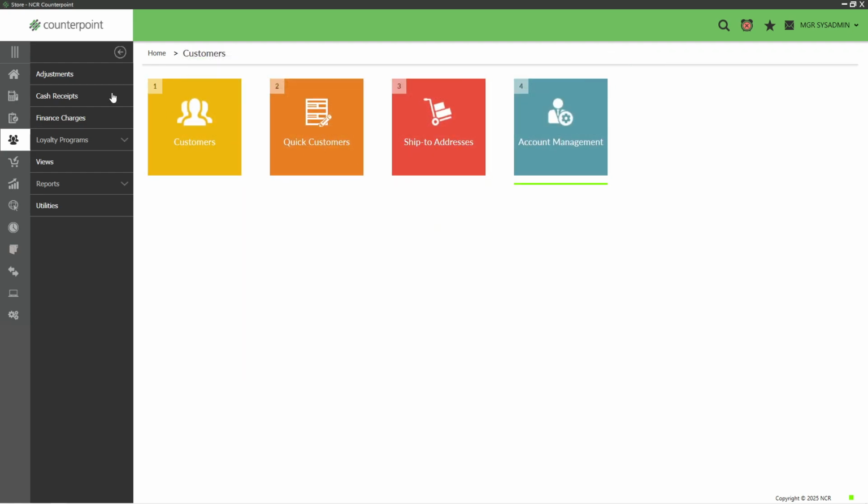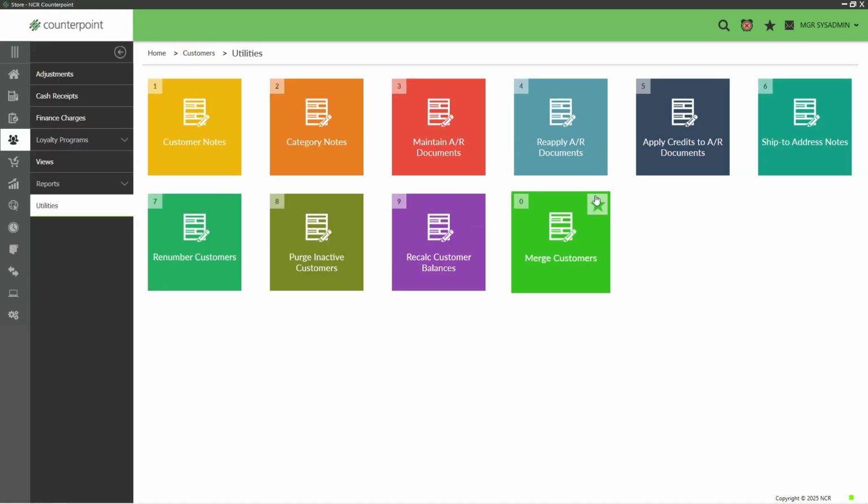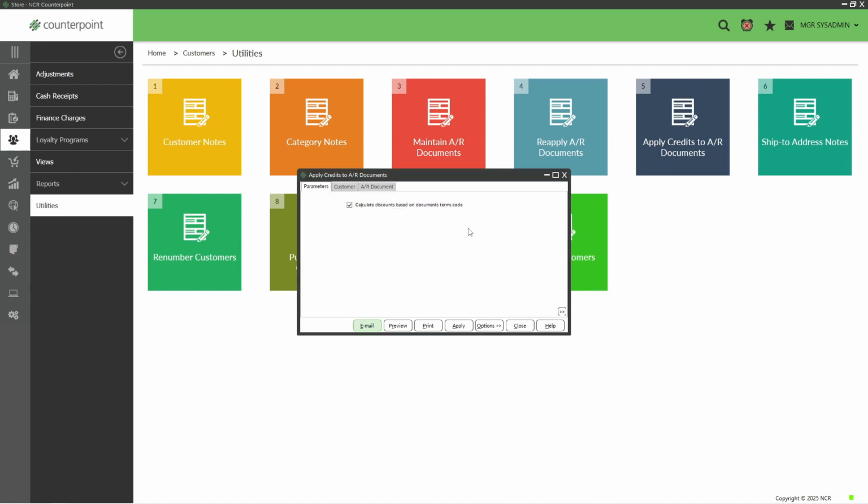Now, there is a utility in Counterpoint that's available to you, and this is found under Customers, Utilities, and it's called Apply Credits. And you could run this once a month, and any past payments that have come in, it'll pick the oldest ticket in the list and start applying until it uses up those payments. And some folks just use that, and that's perfectly fine.